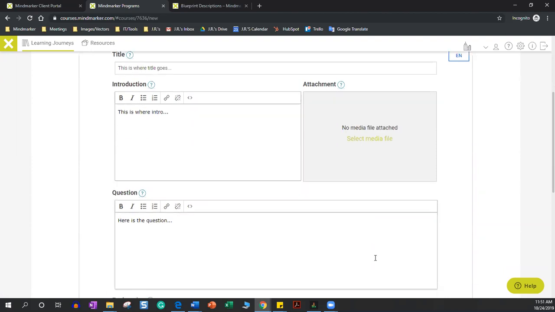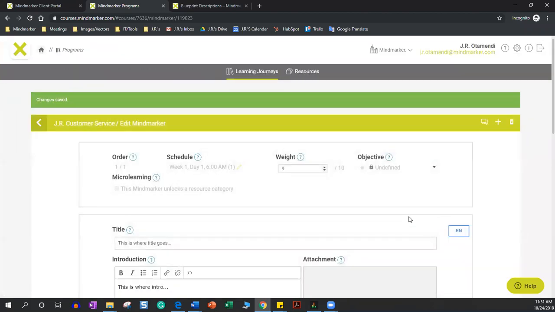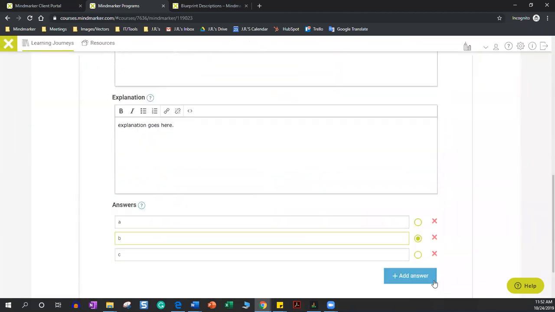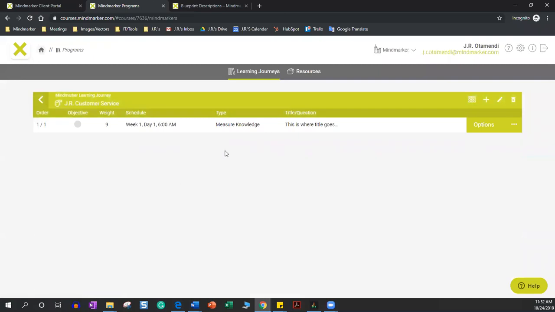the use of media. So I'm going to go ahead and save the changes now in here. And here we go. The changes are saved. We just added our first mind marker. Now to navigate back, I'm going to click this little arrow on the top left. That's going to take me out, and here it is, our very first mind marker.